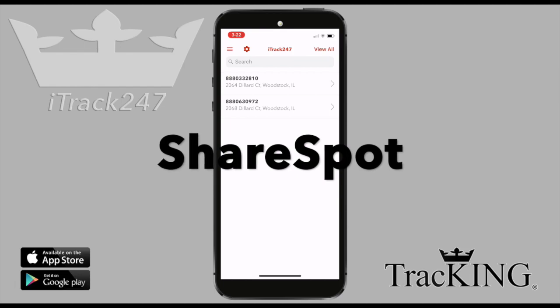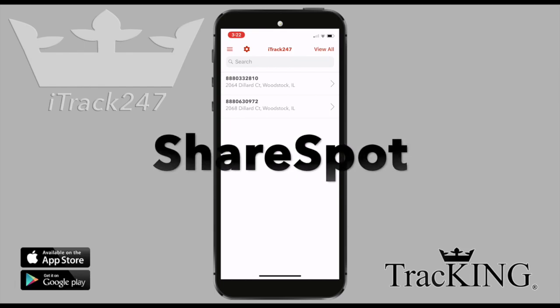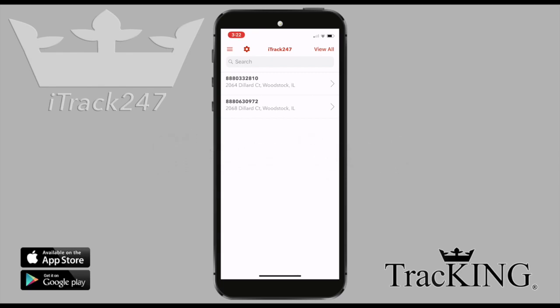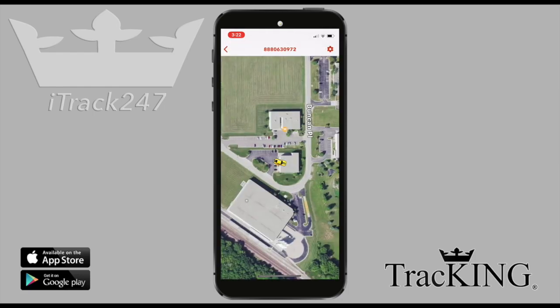This feature will allow you to send a link to whomever you choose that will allow them to view the tracking of your unit without actually giving them access to your account. So to use this feature, we're going to select a unit to share the link with. I'm going to select the second one on our list. And that's going to take us to our unit's location on the map.